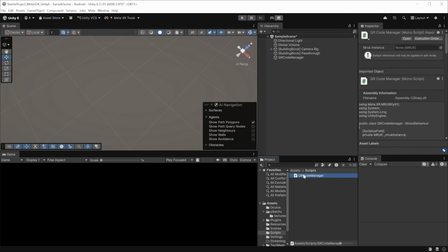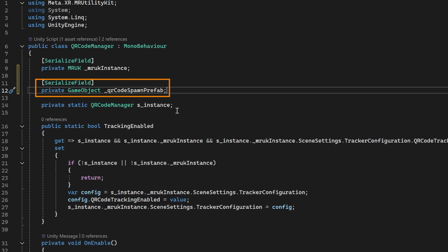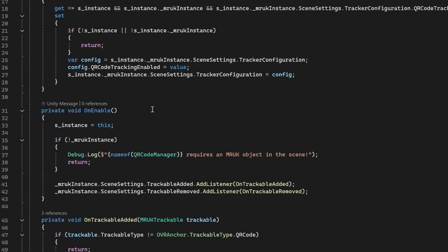Now going back to the code that we wrote earlier, let's add a serialized field variable to store the GameObject of the prefab that we want to spawn. And we want to spawn this prefab when the QR code is detected.